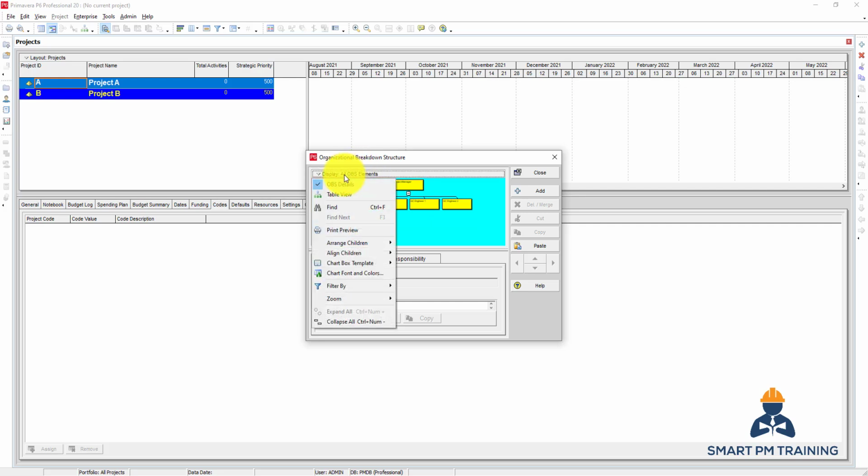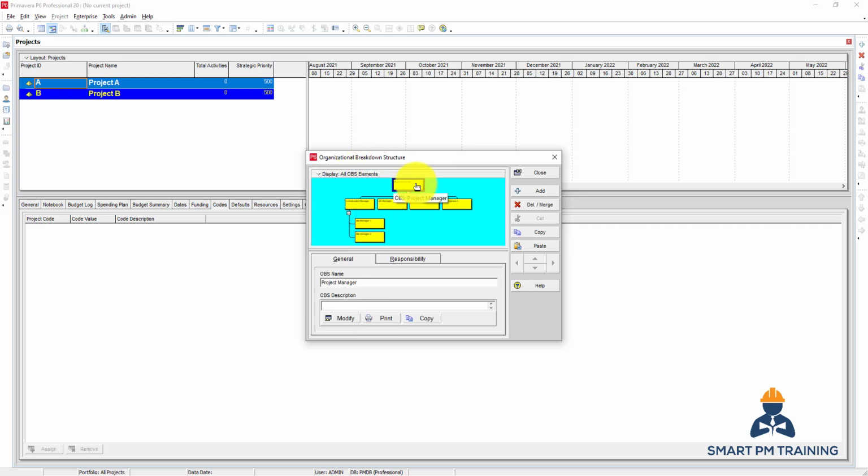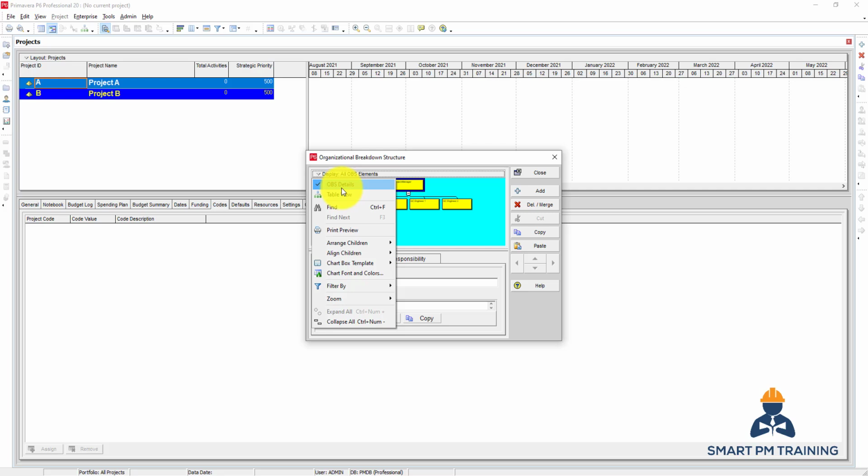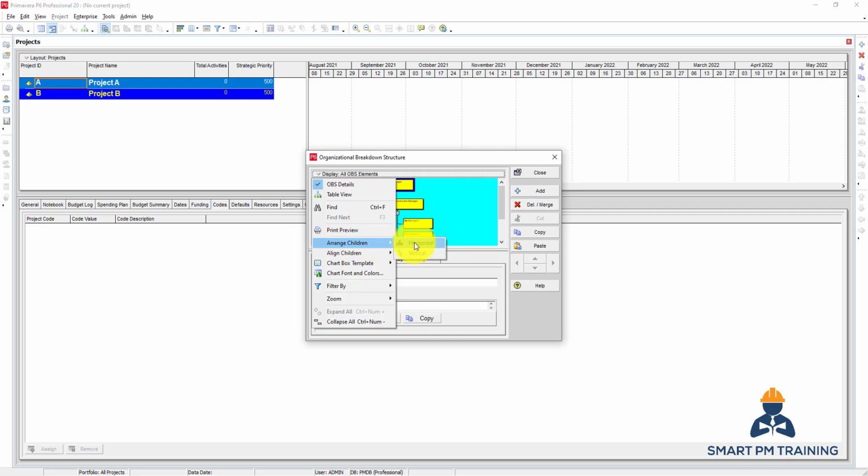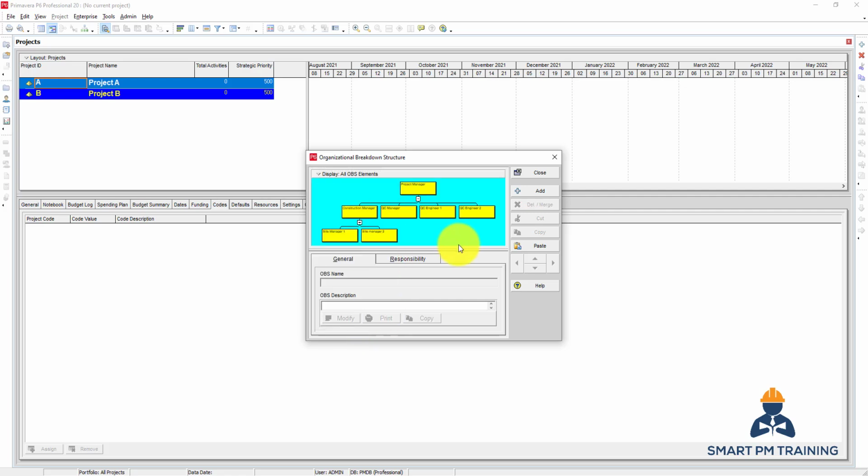So you can click display, and I click on the node which I want to rearrange. Then click display, arrange children, vertical. So everything will be vertical here. You can also click display, arrange children, horizontal. So this is just some formatting. So this is the organizational breakdown structure.